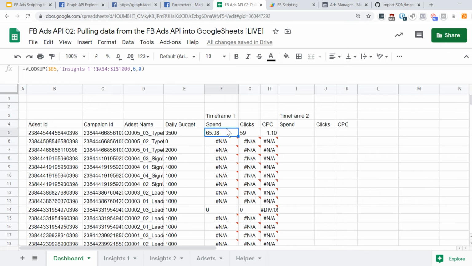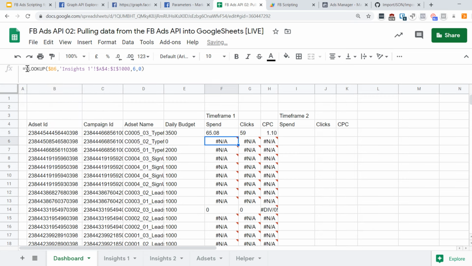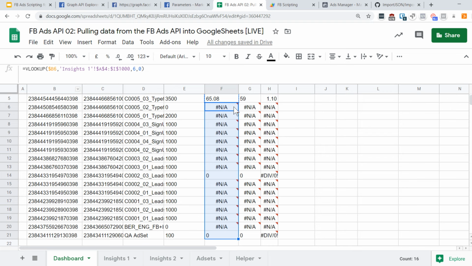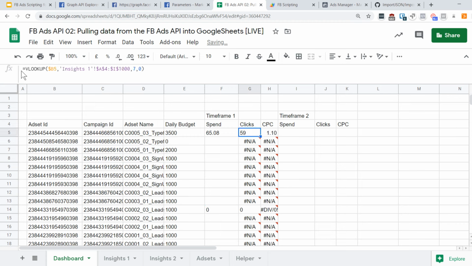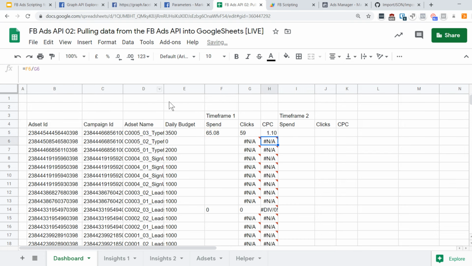And as you can see, a lot of the columns actually don't have any data. So we do need an if error function in here that just makes sure that when we don't have any data, we just show an empty row. And I'll just copy this all the way over here and make sure we have this everywhere else as well. And if error. All right.